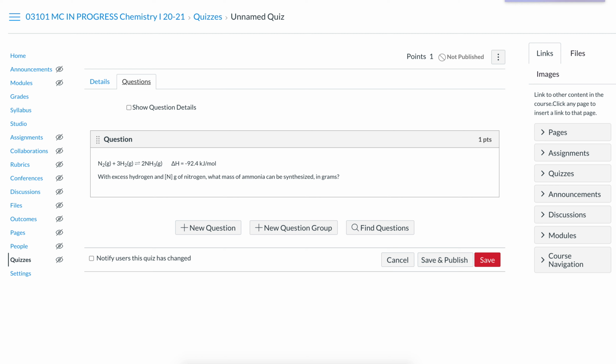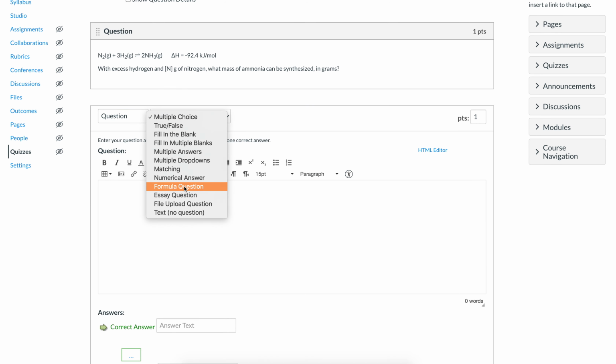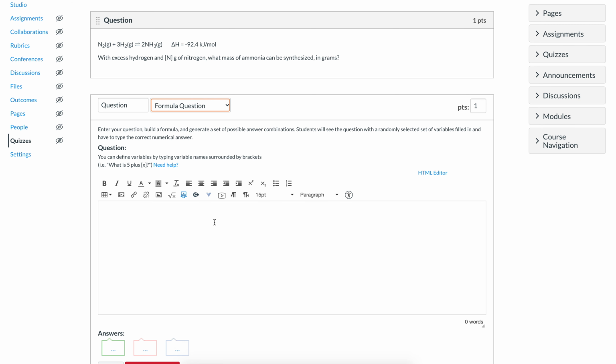Now that you've learned about formula questions with a single variable, you can do some more complex things. So we're going to add another question type, add another question. We're going to make this a formula question as well. And for this one, let's just say it's a molarity one.